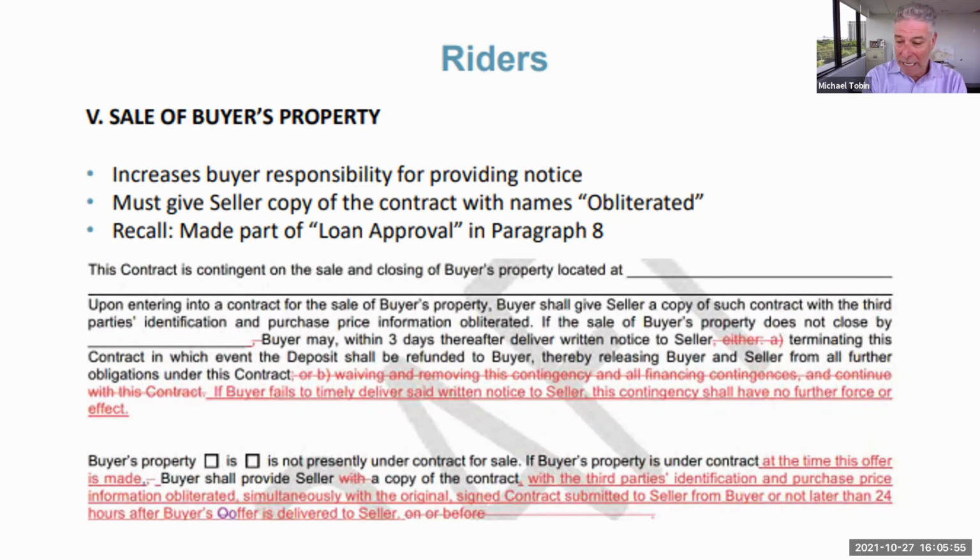It gives a deadline, so you have a drop-dead date there. If the buyer fails to timely deliver the notice, that their deal fell through and they're canceling, then the contingency shall not have any effect, and they're hard under the contract.